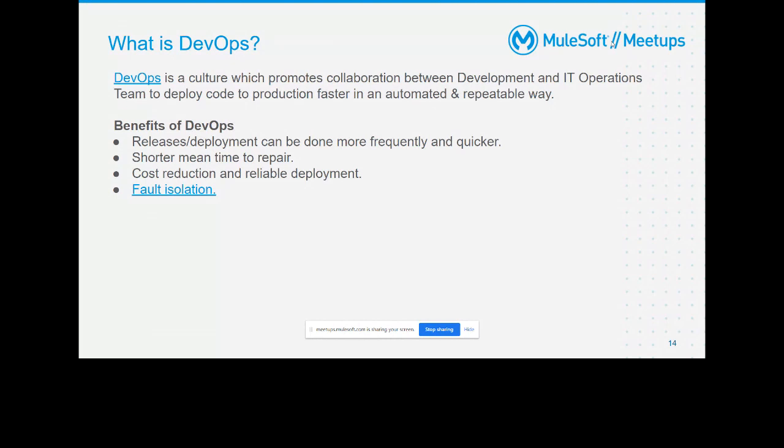Okay, that's why I'm saying the shorter mean time to repair. As soon as the email is triggered to you, you can simply go and check the code, what mistake you have made. Okay, you can simply repair the code before it gets deployed to production or test or development server. It also reduces the cost and fault isolations. Basically, these are some of the benefits we are getting from DevOps.